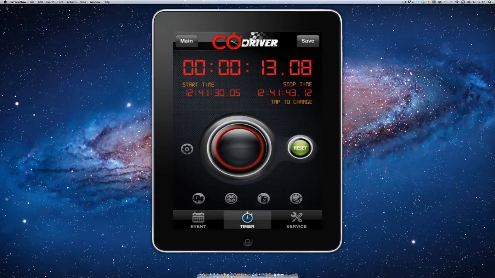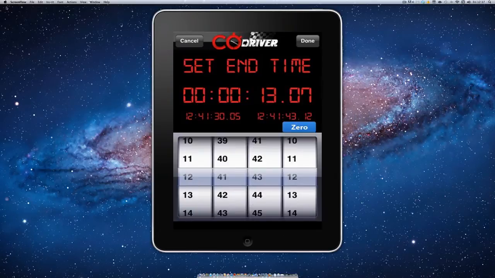You've got two options here right now. If you want to change the finish time to correspond with the time that you got in the app, you can simply select on the right hand side, set the end time, and again we have the 0 button there to quickly zero everything, and you can zero that if you want, but I'm not going to do that with this option.